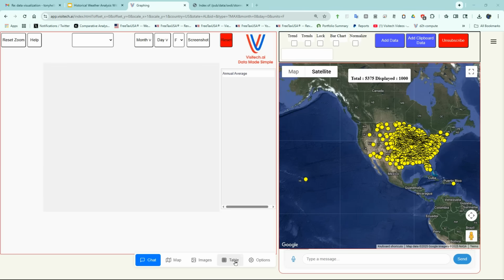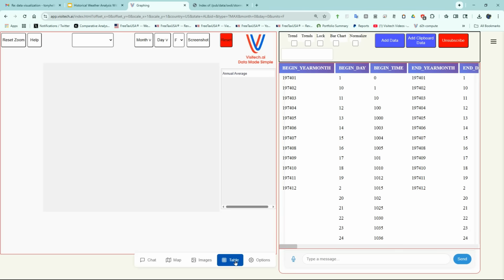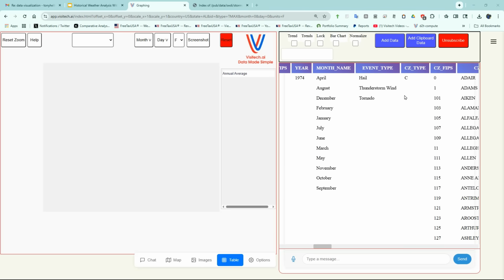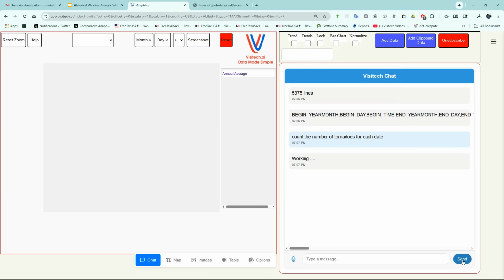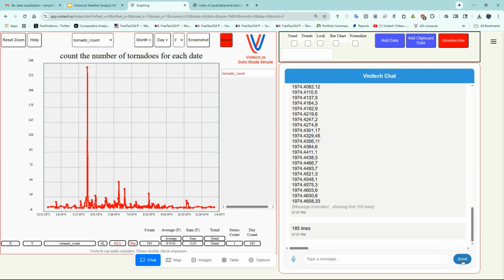Let's click on the Table tab to see what types of data are available. In 1974, the only severe weather events which NOAA tracked were hail, thunderstorms, and tornadoes. Now I'm going to tell it to count the number of tornadoes for each date. We can see that on April 3rd, 1974, there were a lot of tornadoes in the United States.